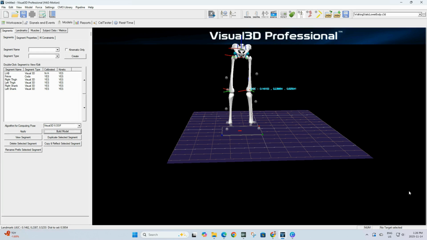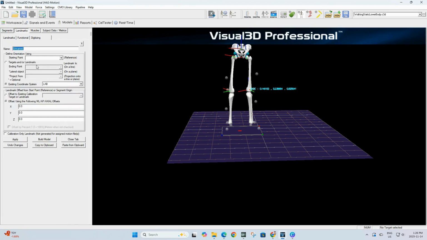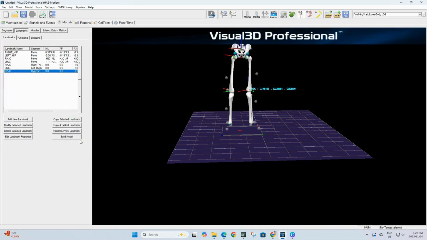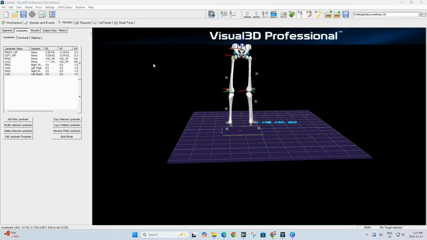Now that the upper segments of the leg have been built, we can start building our foot segments. Here we will build two foot segments, one being the virtual foot. First, start by adding a new landmark for the right ankle joint center. Click Add New Landmark and enter RAJC. Define using the existing right shank segment and an axial offset of negative 1.0. Check offset by percent 1.0 and build your landmark. Reflect it for the left ankle joint center.